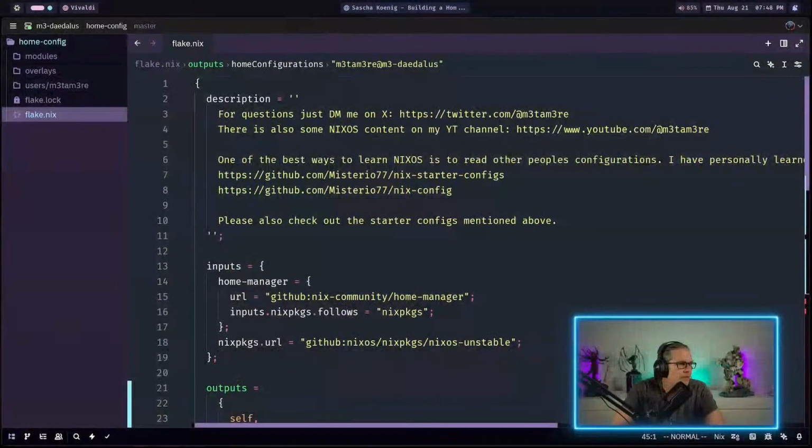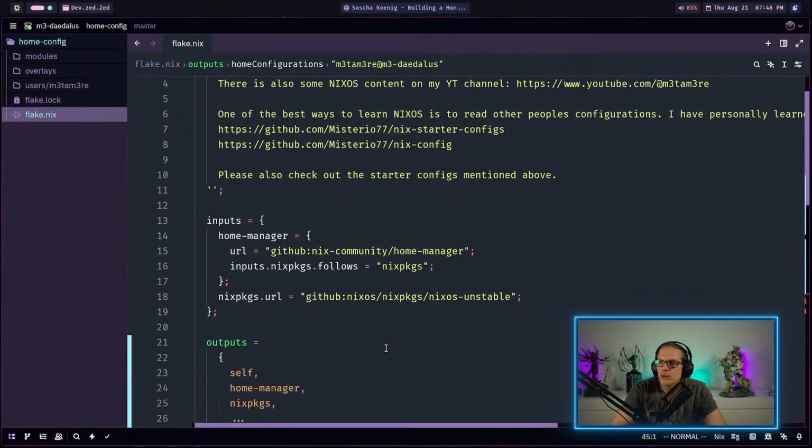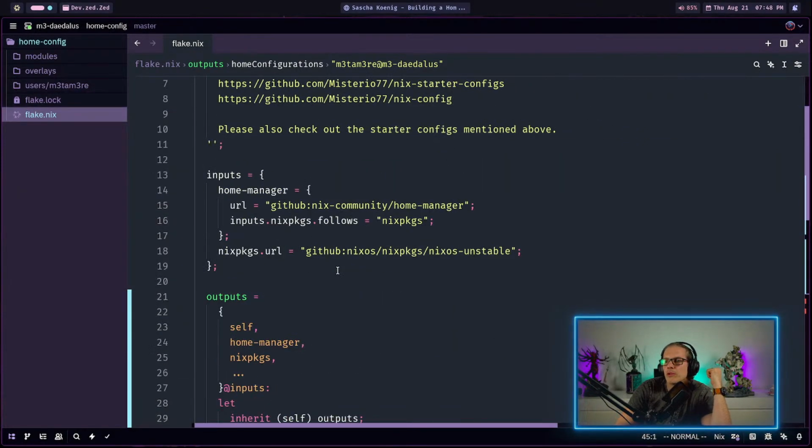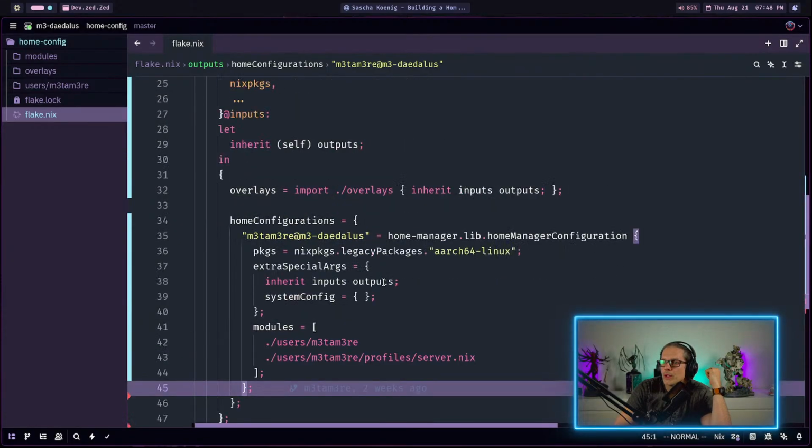And when we head over to the code, that's the point where we stopped last time. So we had configured our flake and made a basic server profile.